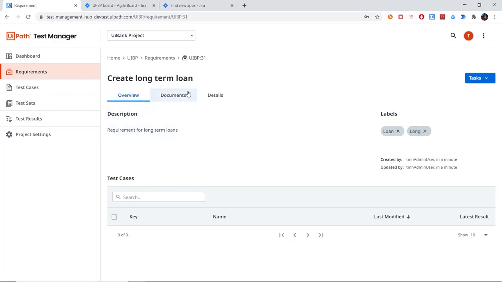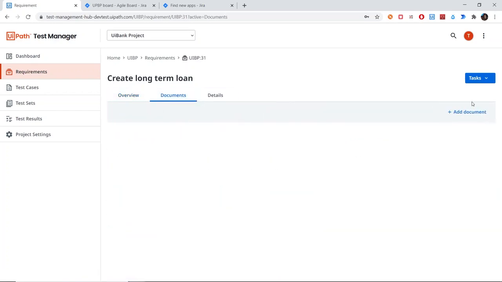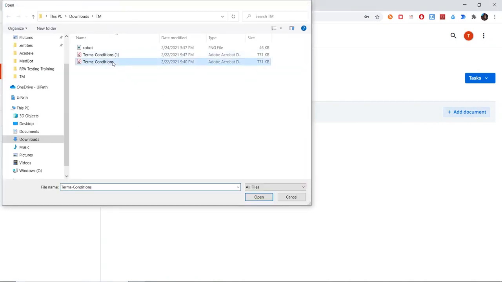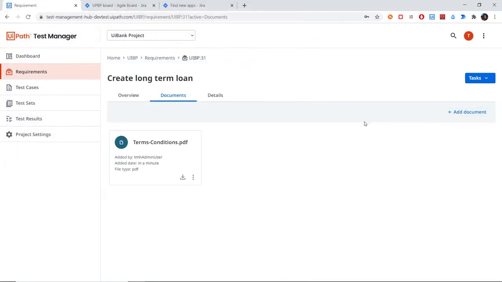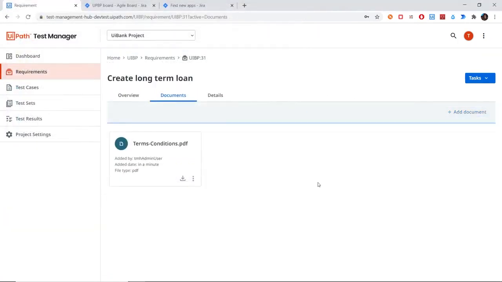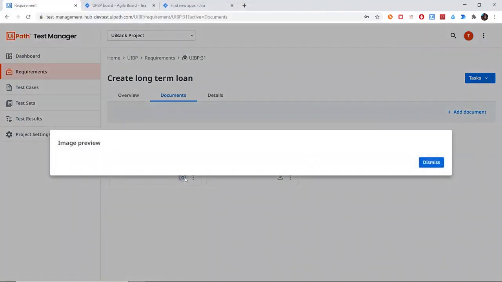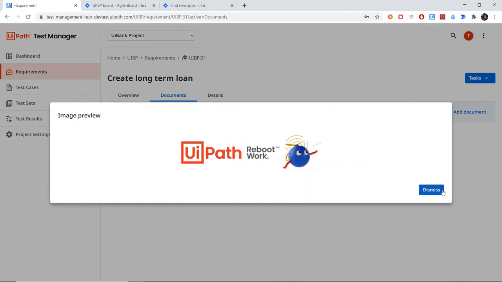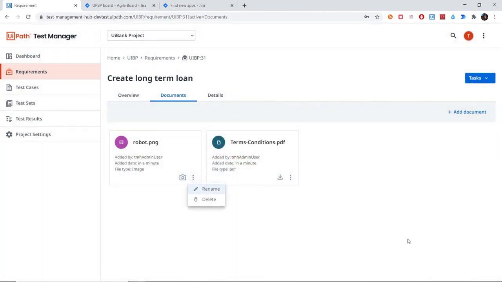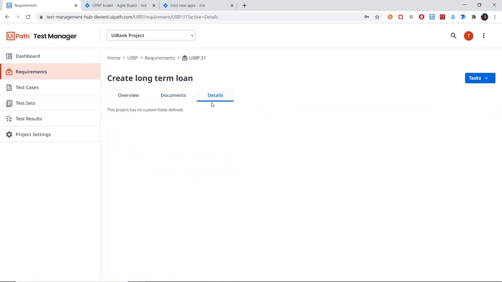There are two more tabs visible for any requirement. One is the Documents tab. Here we can upload documents that are useful for this requirement. We can rename and delete them. And depending on their type, even preview them. The other tab is the Details tab, where custom fields appear.